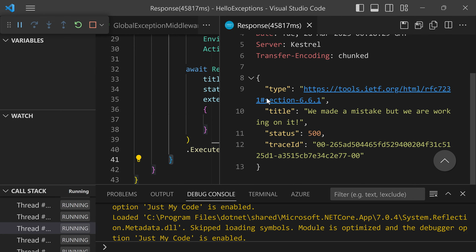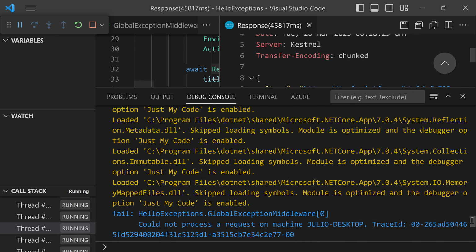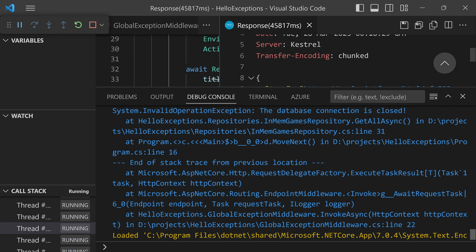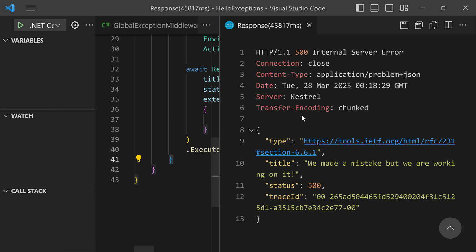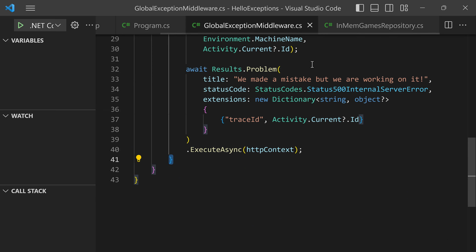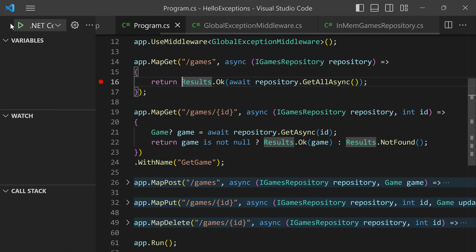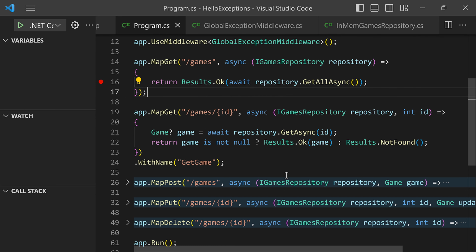Okay, if I hit play now, again on the right side we can see that we get the same thing, right? The same kind of response, and then we should have the same thing in the logs down here in the console. So same idea, but this time, and let me just stop the debugger now, this time it is nicely centralized into this global exception middleware class, and our Program.cs is much cleaner.